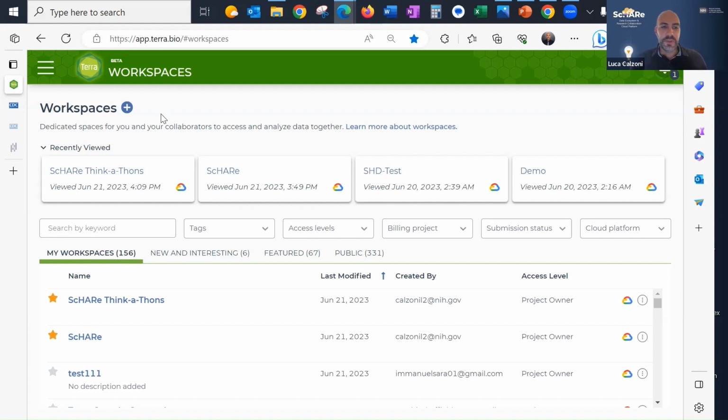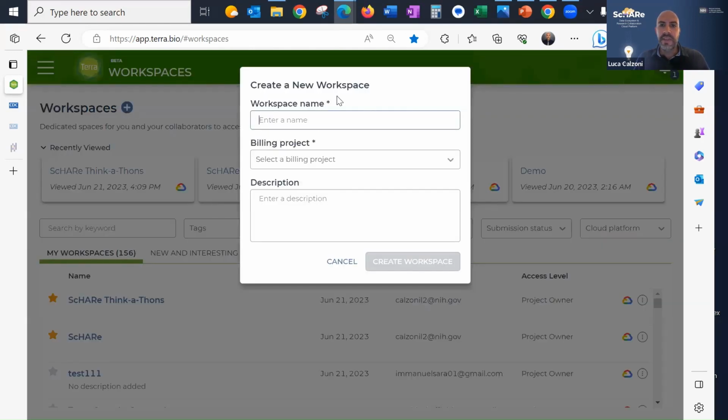Perfect. So to create a new workspace, click on this plus button next to workspaces. When you do that, in this screen, you're asked to input a name for the workspace. So let's do that. Try to make it unique, because it can't be identical to any workspaces you already have. And then select a billing project.